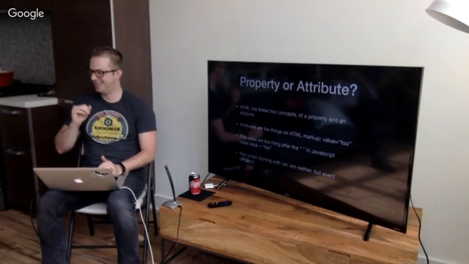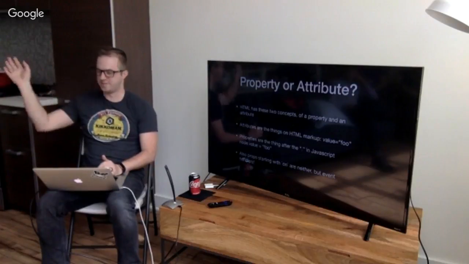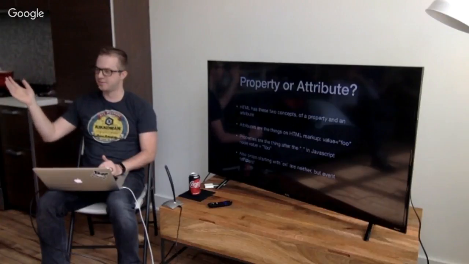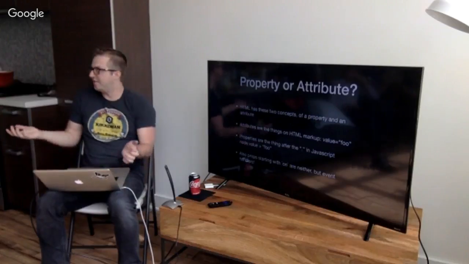SVG, all attributes, no properties. None of them are consistently named. Half of them have dashes in them, and the other half just don't. Some of them are camel cased. I don't like it.